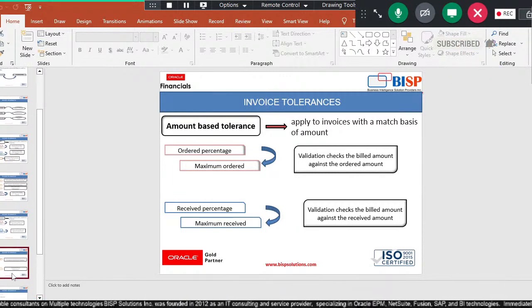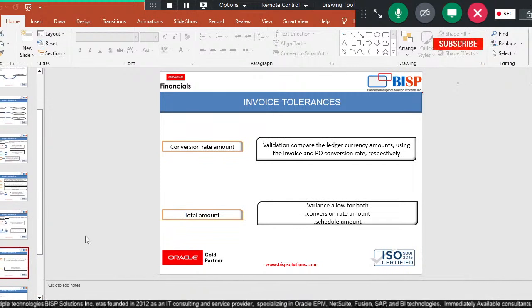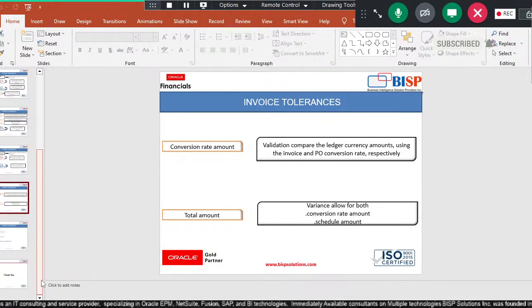Now there are some more amount-based tolerances, like conversion rate amount, where validation compares the ledger currency amount using the invoice and purchase order conversion rate, and then the total amount. Fine, so these are some of the invoice tolerances. Basically, invoice tolerance helps us to know the variation between the invoice and the document with which you are comparing your invoice, say a purchase order, and then you can fix invoice tolerance on the basis of quantity or amount. There are two types available. So let's go to the application and see how you can create a tolerance there.